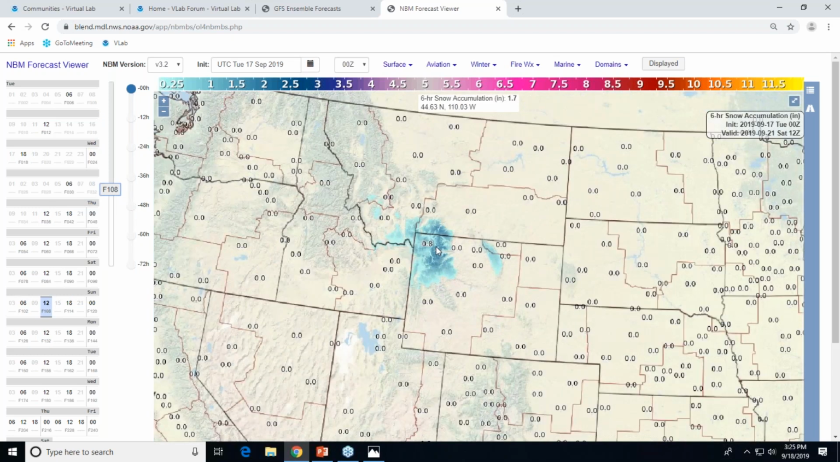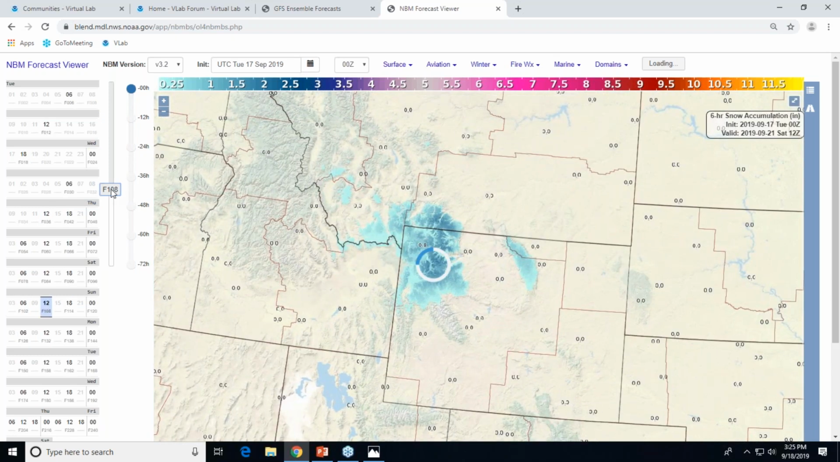All right, so we're all preloaded. Let's zoom in a little bit more. So here's our deterministic 6-hour snow accumulation. We can see by the color readout that the deterministic has somewhere around 1.5 inches. We're seeing a few smaller, but about 1.5 as a max or so.